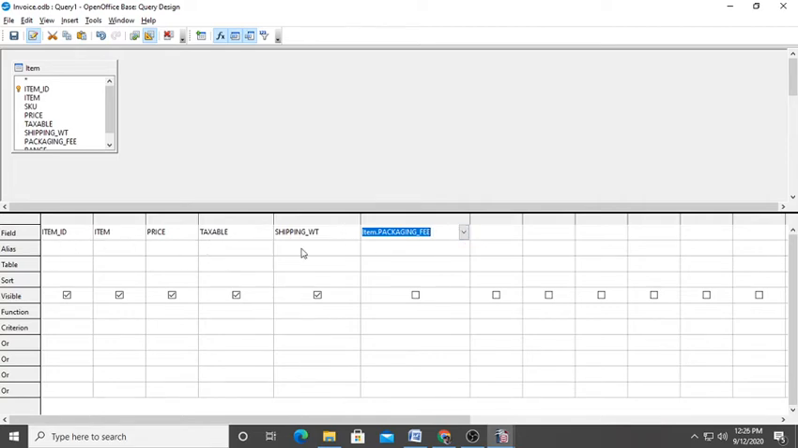It must be selected like this. Now it is invisible by default, so I have to check it like this. So it will be visible now, which means it will be displayed.